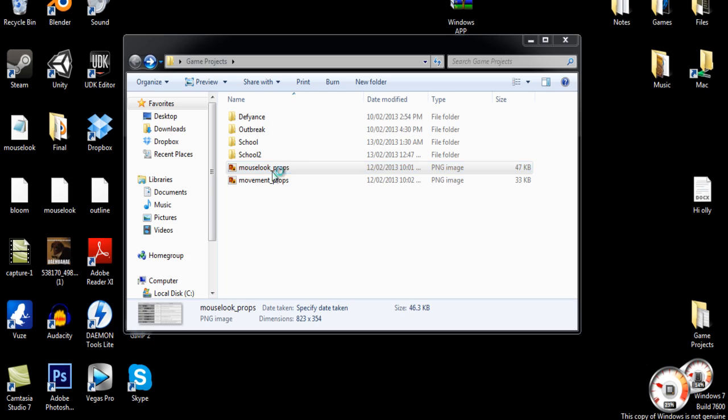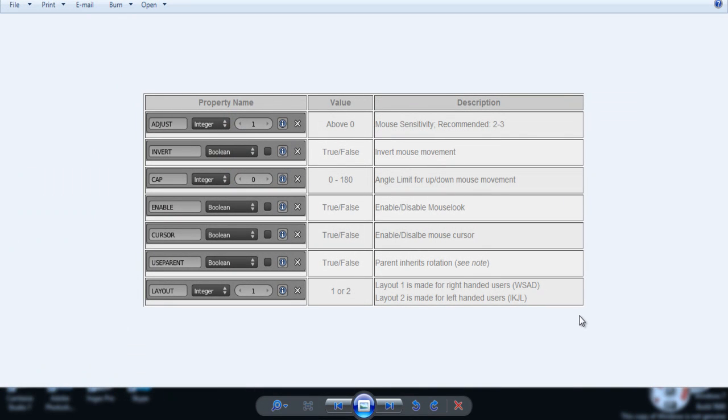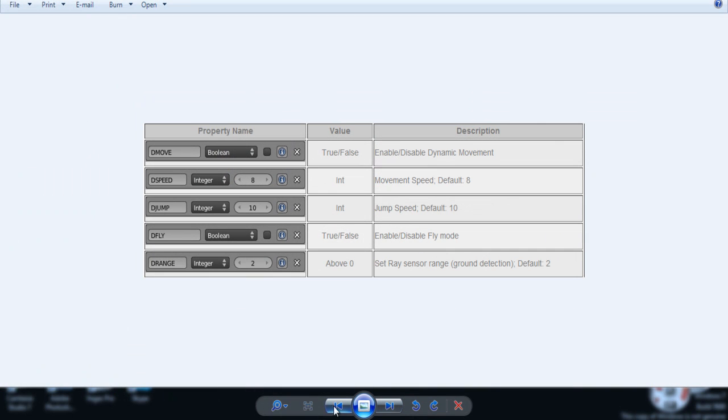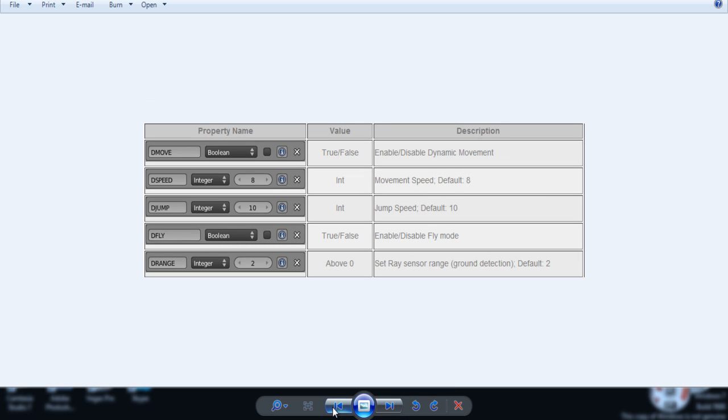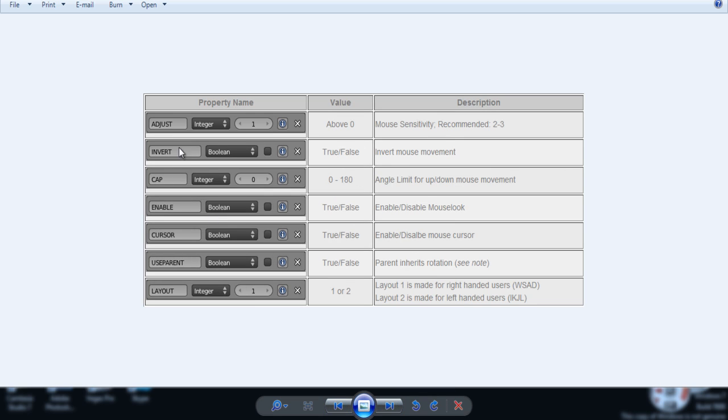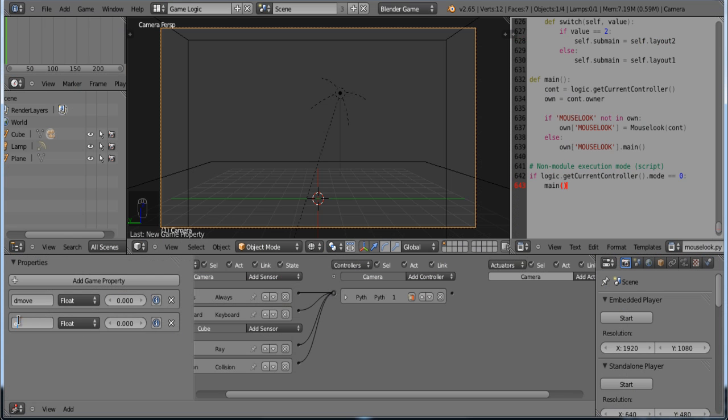It's here. These are all the properties for the mouse look, and these are all the properties for the movement. So you're going to want to take a screenshot of these. These are very important if you want to go into some advanced stuff with this character controller. But we need the D move and the enable. Create a new property for enable and D move, change them to Boolean and tick them both.